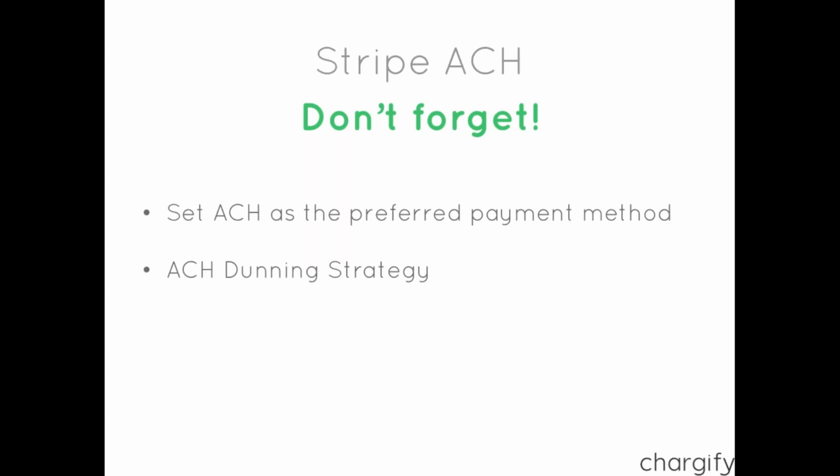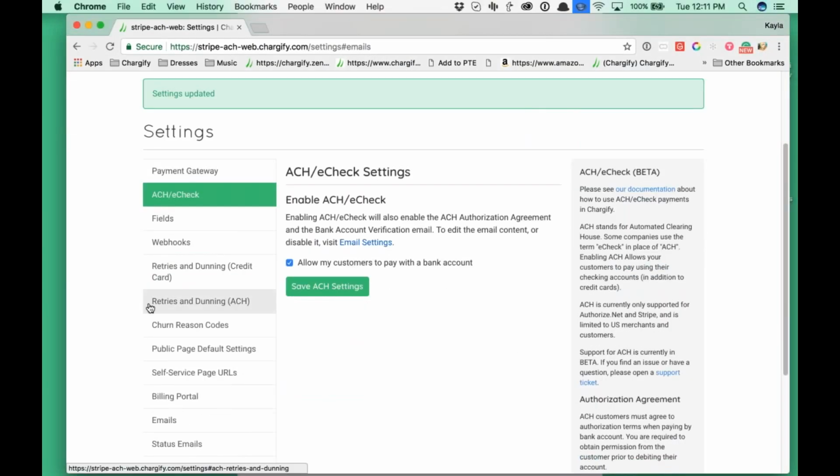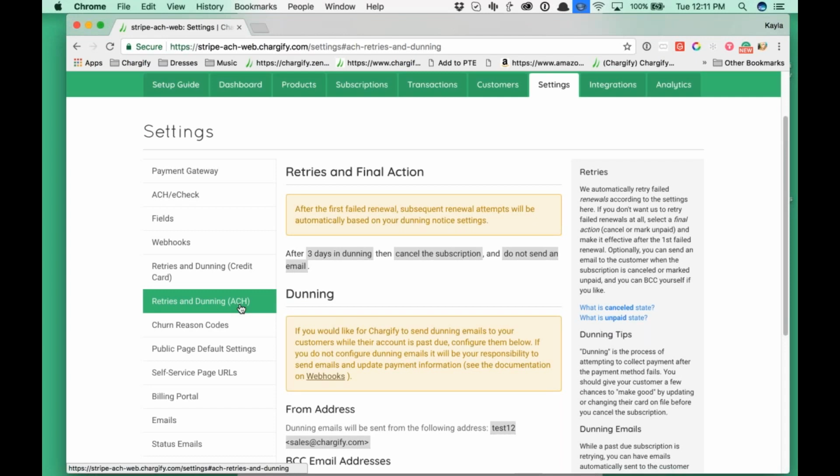Don't forget also to enable your ACH dunning strategy. That's not the same as the automated credit card strategy that you have in place. There's actually a separate place inside your account that is specifically for retries surrounding ACH. I'll take you in there right now. So you'll want to make sure that once you enable it, that you go in here and everything lines up with what you want to proceed with what happens in case of a failure.